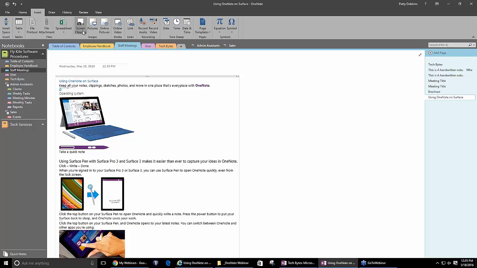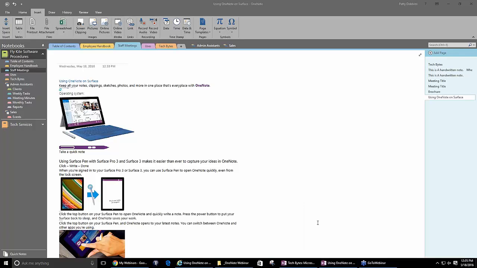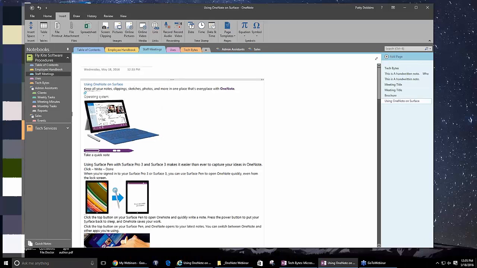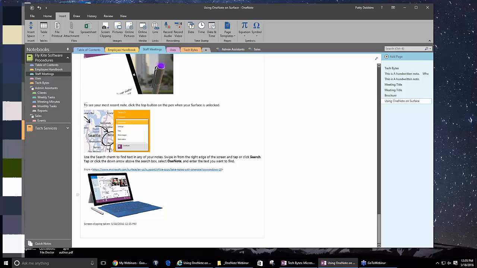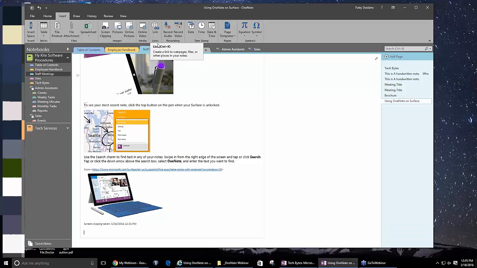You can also do screen clippings. And down here on the bottom, hopefully you can see that, if I right-click on that, it gives me an option to take a screen clipping. So at any point, I can just click on it, and then I can grab a section of the screen that I want, and it's going to paste that right into wherever my cursor was. So that's a nice feature. You can also do it from here. Pictures, again, we kind of looked at that. Online video, you can link things.